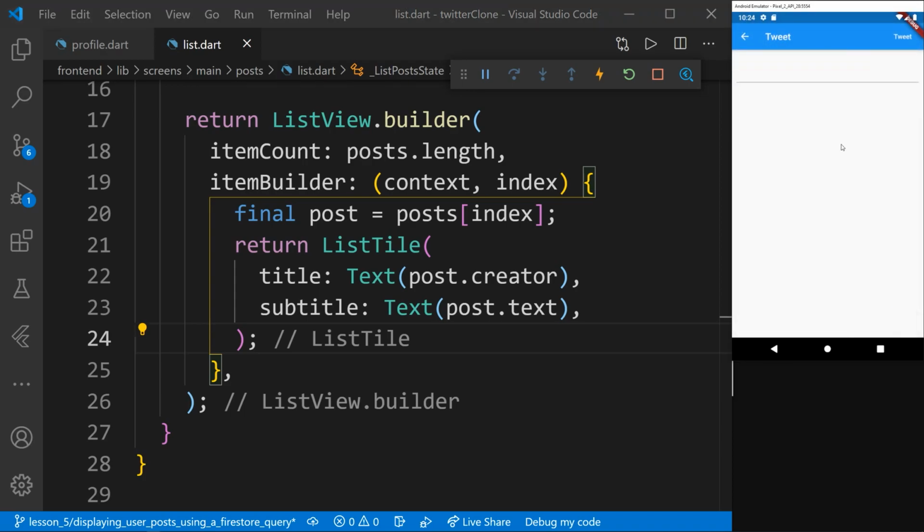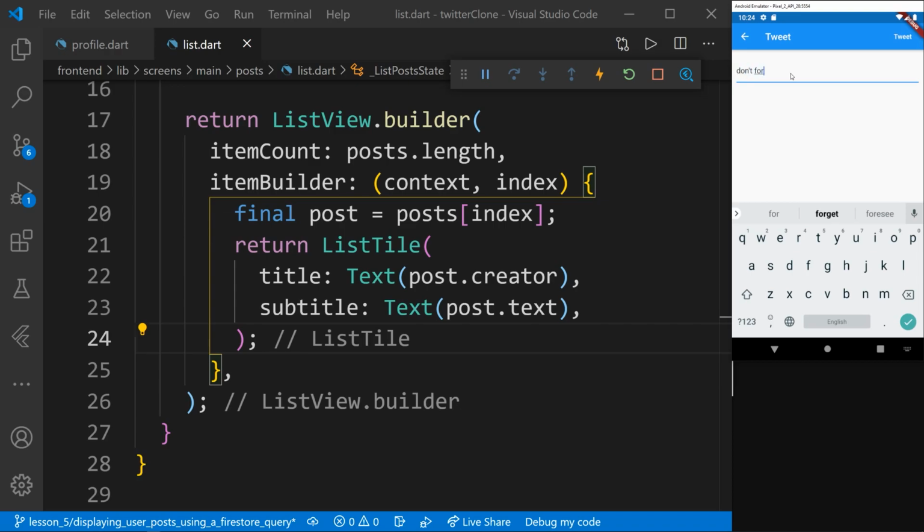So let's go back and actually add yet another post just to see if everything checks out.